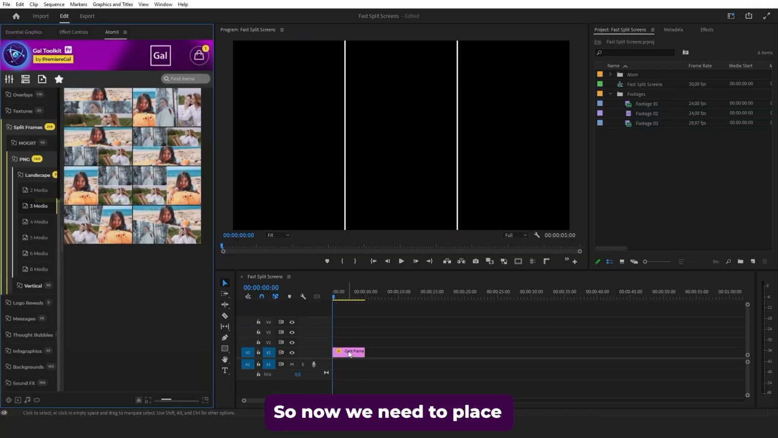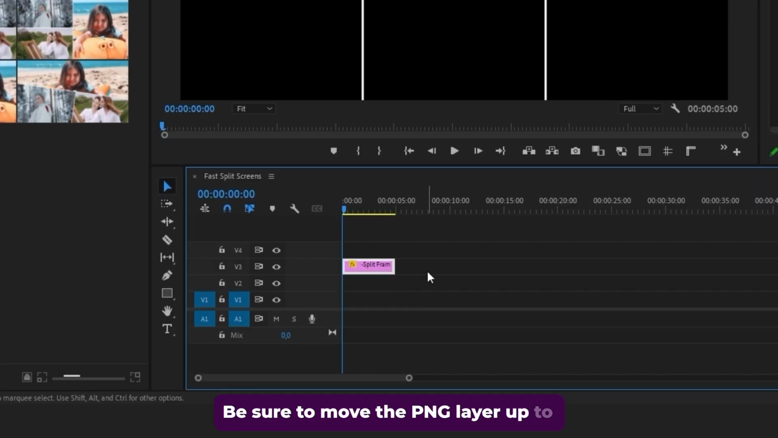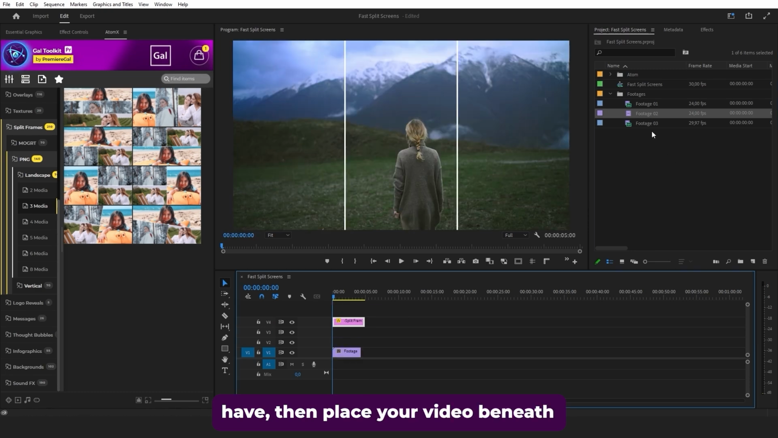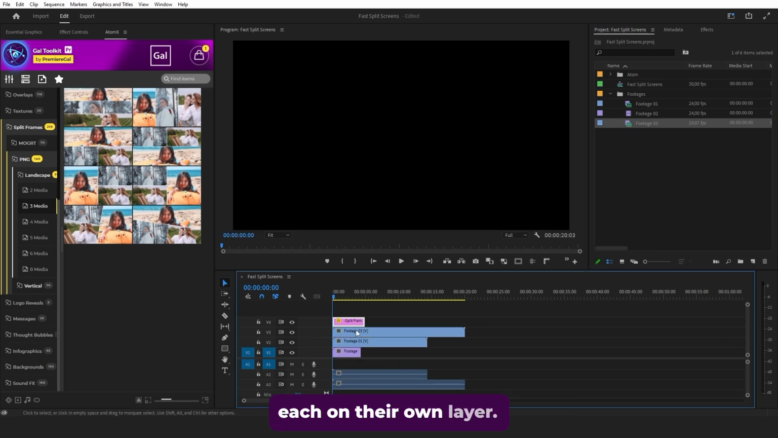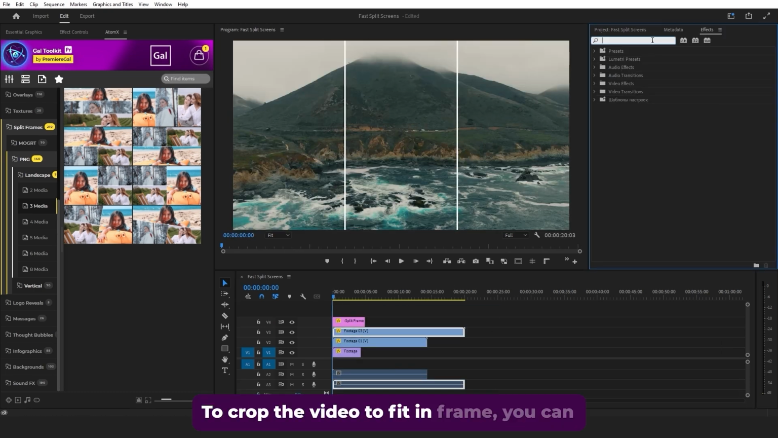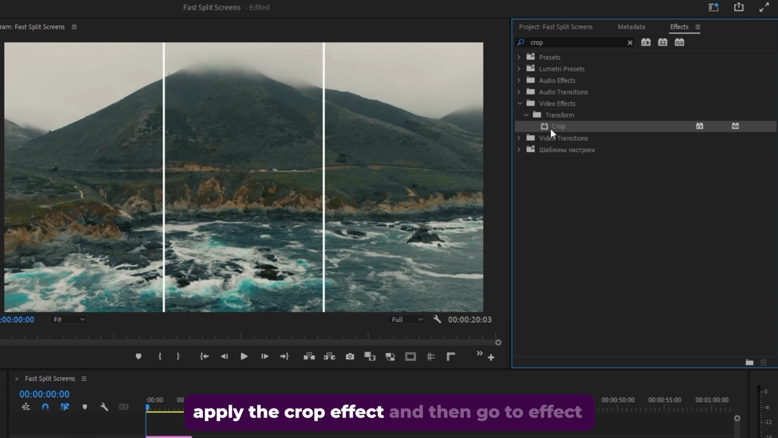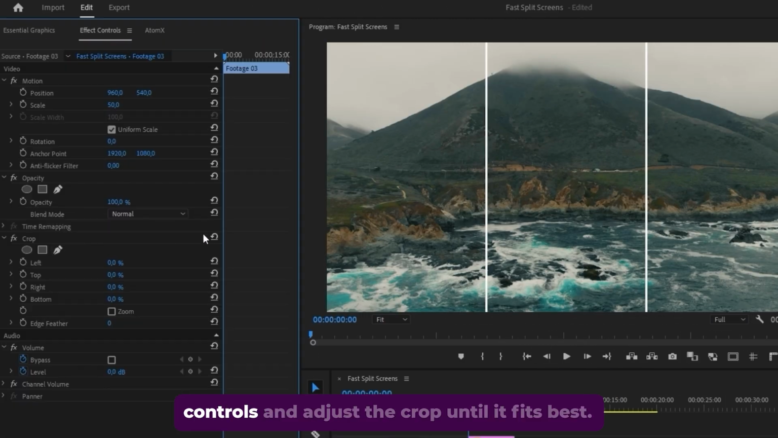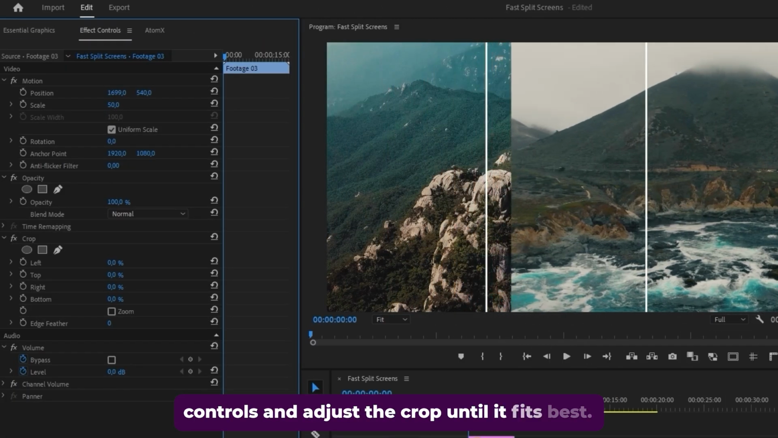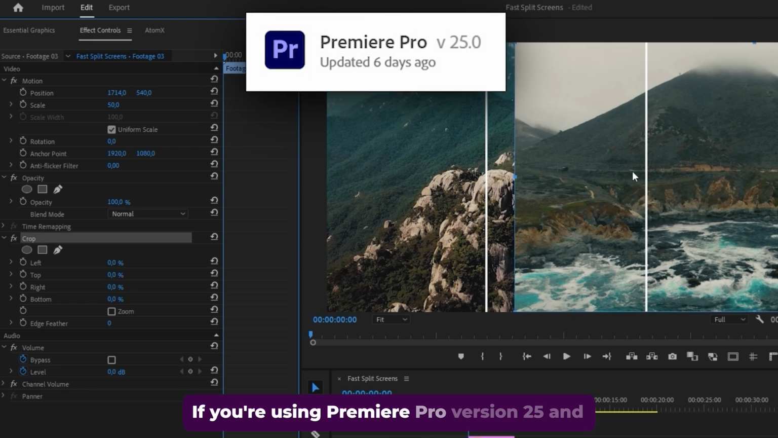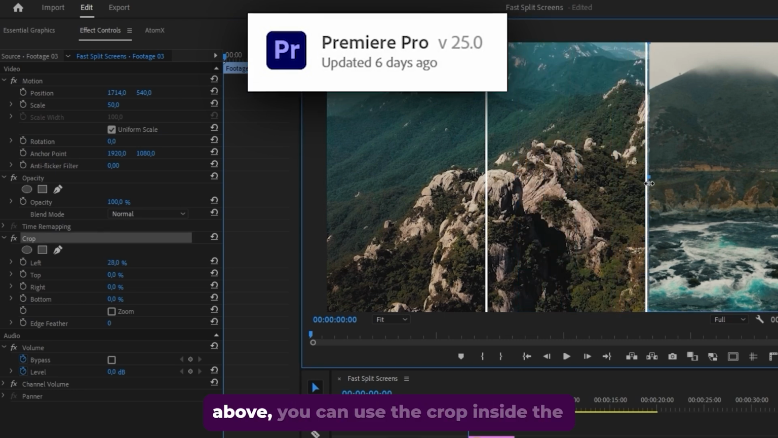So now we need to place a video in each frame. Be sure to move the PNG layer up to accommodate how many split frames you have, then place your video beneath each on their own layer. To crop the video to fit in frame, you can apply the crop effect and then go to Effect Controls and adjust the crop until it fits best. If you're using Premiere Pro version 25 and above, you can use the crop inside the Properties panel.